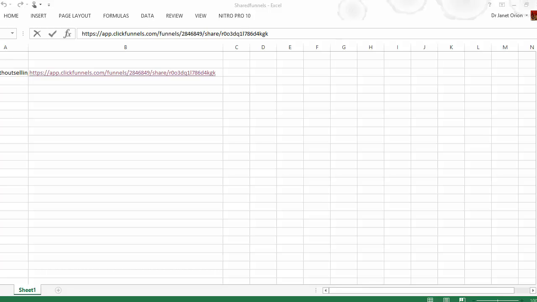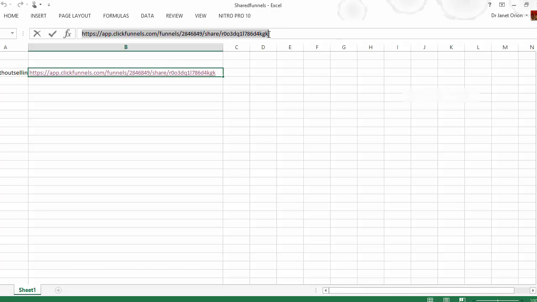What I like to do is I use spreadsheets a lot. So you can see on this spreadsheet, this is going to be where I have all of my shared funnel URLs from the 4% group. This is the first one that we received from Vic yesterday. So what we're going to do is we're going to copy this link.